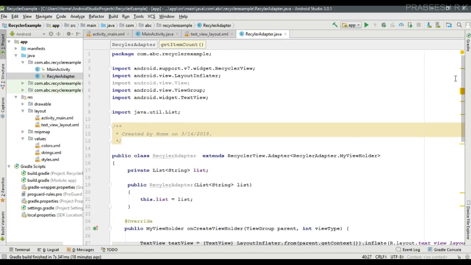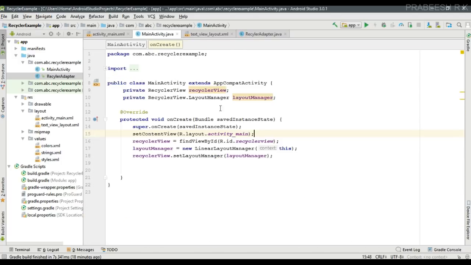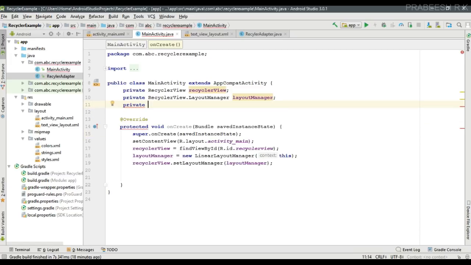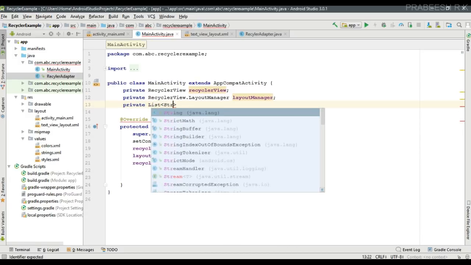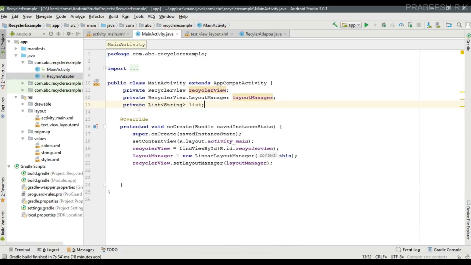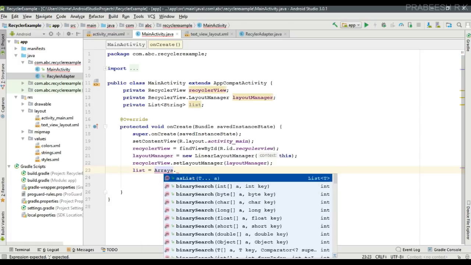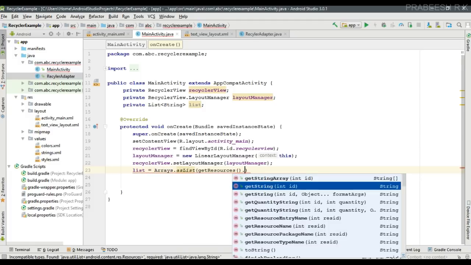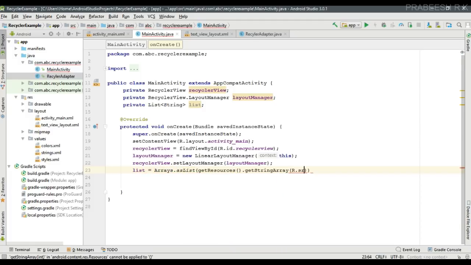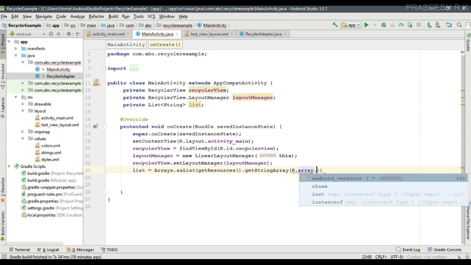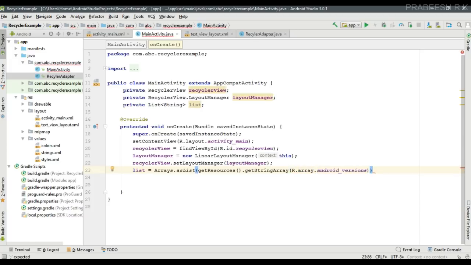Now we can add this adapter to the recycler view. So go back to MainActivity, and first we can create a list of items. Create some variables for the list. First we can initialize that list equal to Arrays.asList, getResources().getStringArray. Our array name is androidVersions. Okay, so now we can create the adapter.